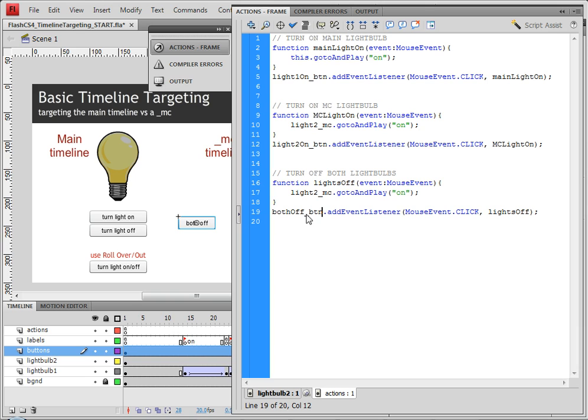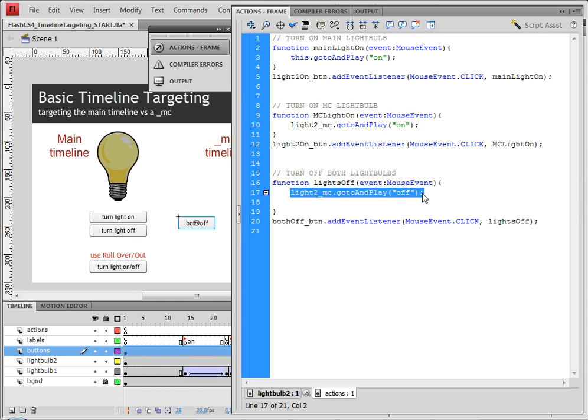So we'll have both off underscore button, and then you'll see we have light 2 dot gotoAndPlay on, and we'll change this to off. Now in order to also make the main timeline turn off, we have almost the exact same code. The only thing we need to do is target the timeline that we're currently on, which is this. The reason I wanted to show this function where we have two different gotoAndPlays is that you can have multiple actions inside a function, and you can have both those actions run from an event. This of course is using a click event, which will turn both of them off.